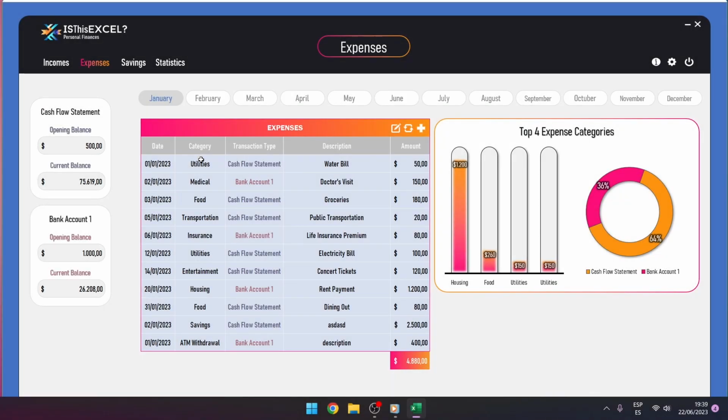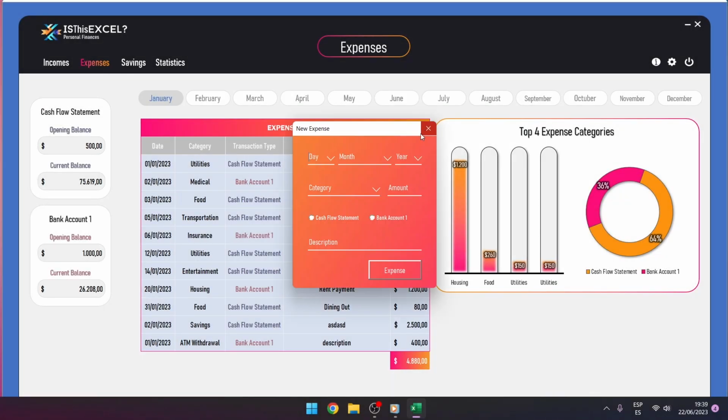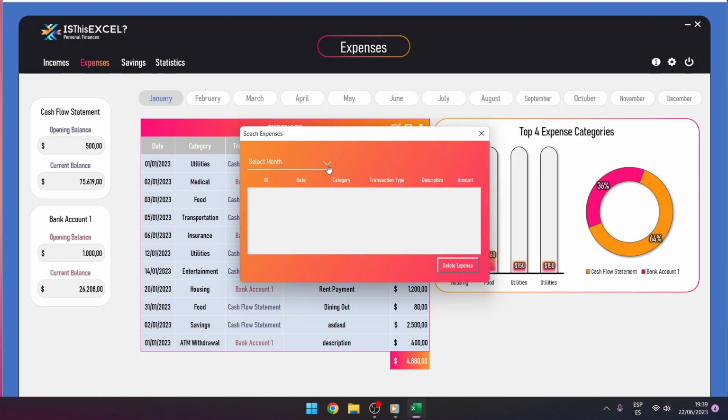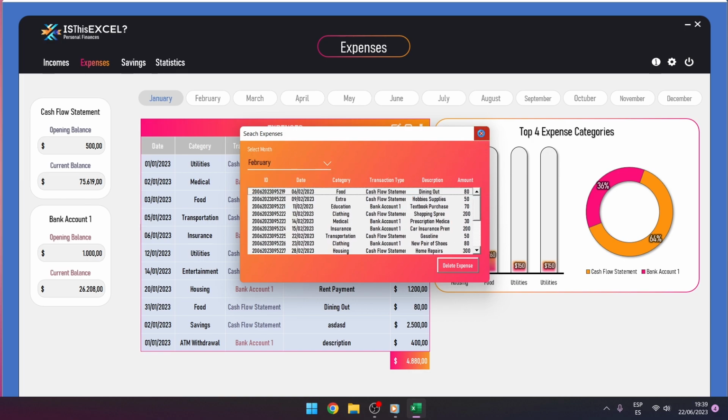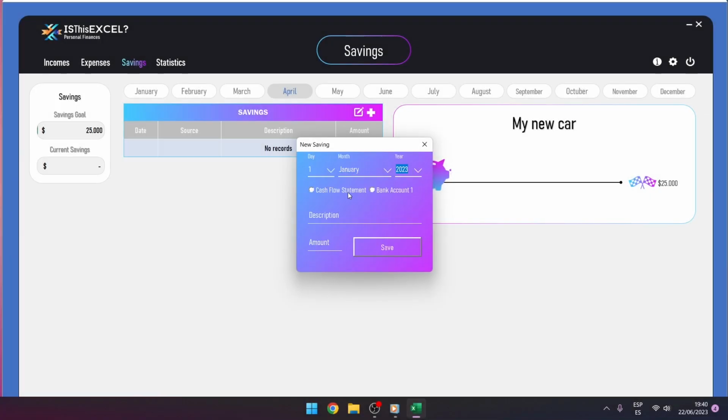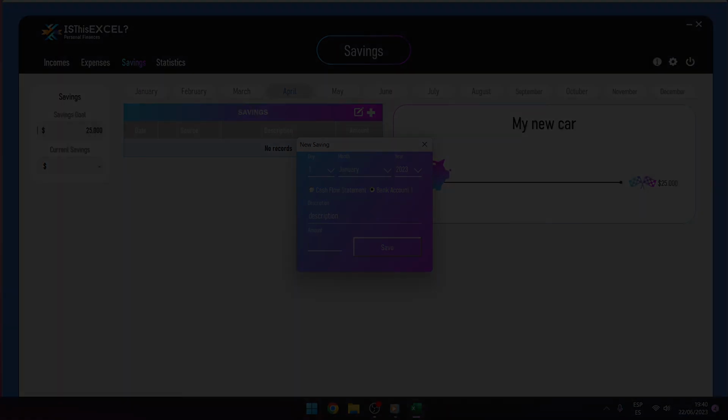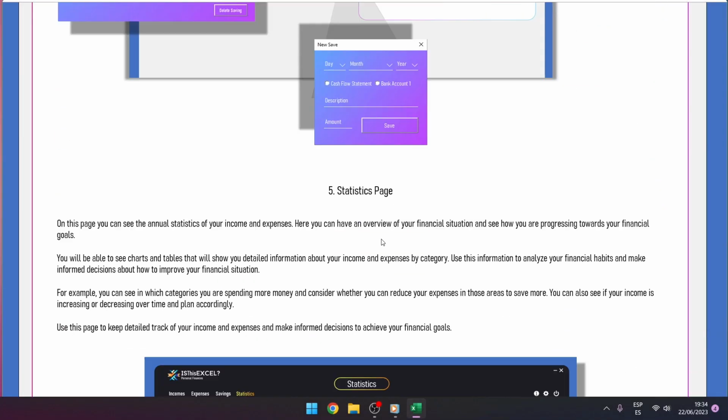In today's video, we will demonstrate the functionality of this finance system created in Microsoft Excel. With this system, you can easily track your income, expenses, and savings in a simple and visual manner.